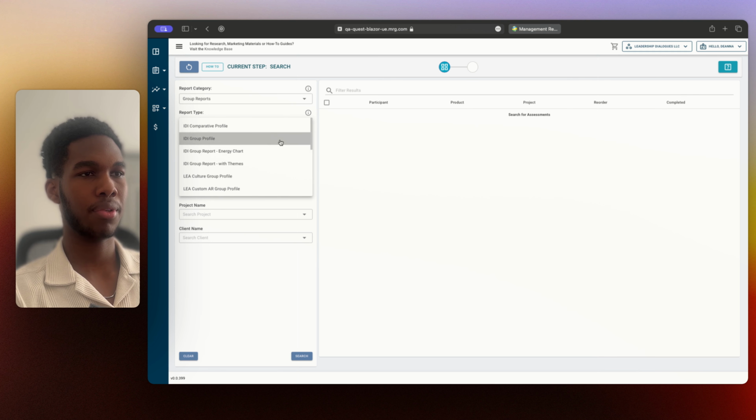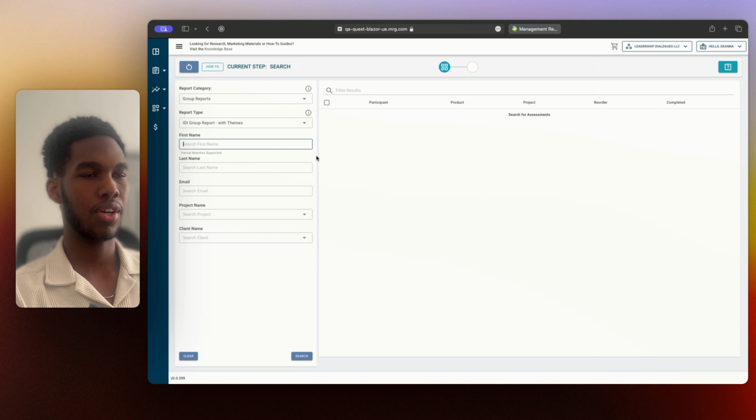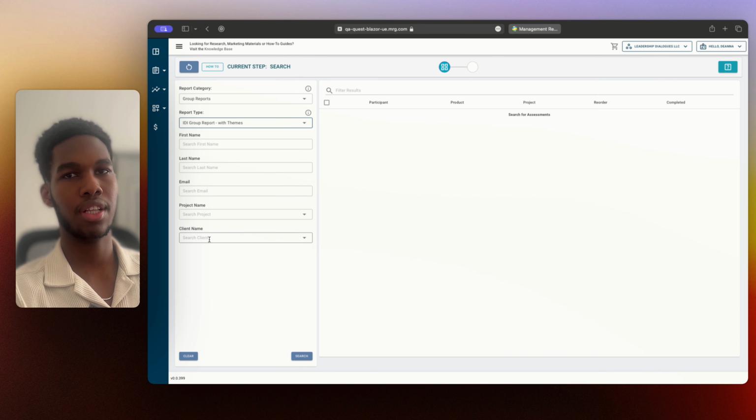As you can see, the report type drop down is now displayed, which allows us to select which type of group report we would like. And out of these options, I'm going to go ahead and select an IDI group report with themes, and I can go ahead and search for the participants I would like to order for. And for a search criteria, I'm going to use client name.